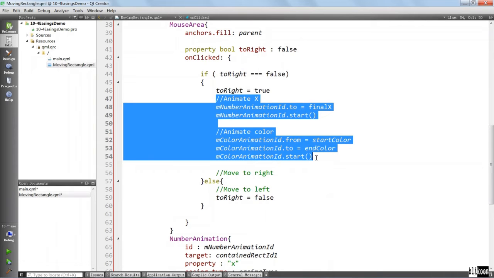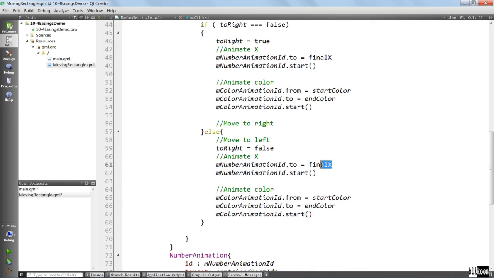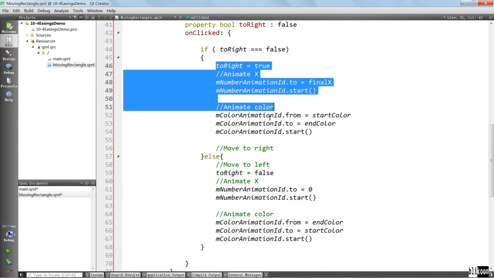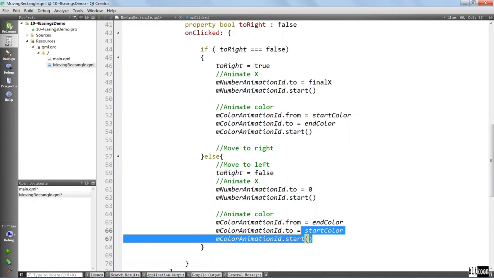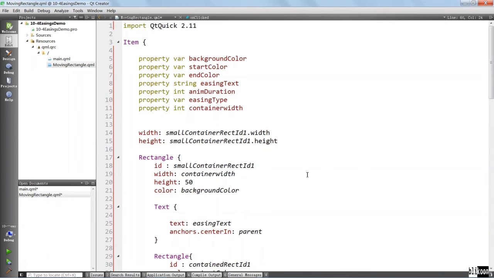Let's copy this because we don't want to type all this again. We are going to animate back to 0, and we are going to switch endColor. We are going to animate from the endColor, and the destination is going to be the startColor. This is what we want. Okay, when we click, if we are to the left, we are going to animate to the right. And if we are on the right, we are going to animate to the left. And this should be all for our component here.